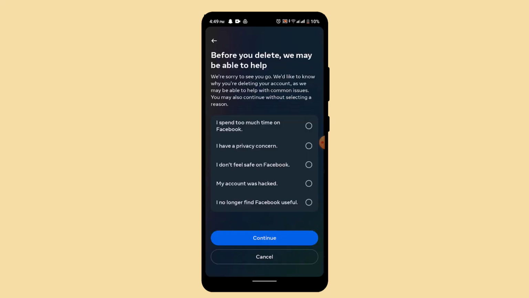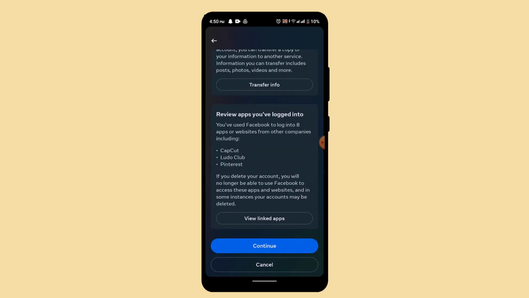Next page is going to ask you to type in or give a reason for deactivating or deleting your account. Click the continue button, then enter your password in order to confirm it. It's going to take 30 days for the deactivation, and after 30 days you can still reactivate it. So that's how you can deactivate your Instagram account before 7 days.